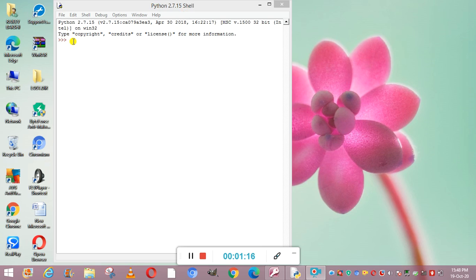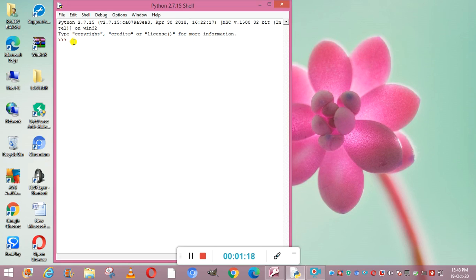Here you can write any command. Suppose we calculate something, 3 plus 4. Now enter. You can see we get the result. Suppose we write 6 multiply by 7, so we get the result 42.